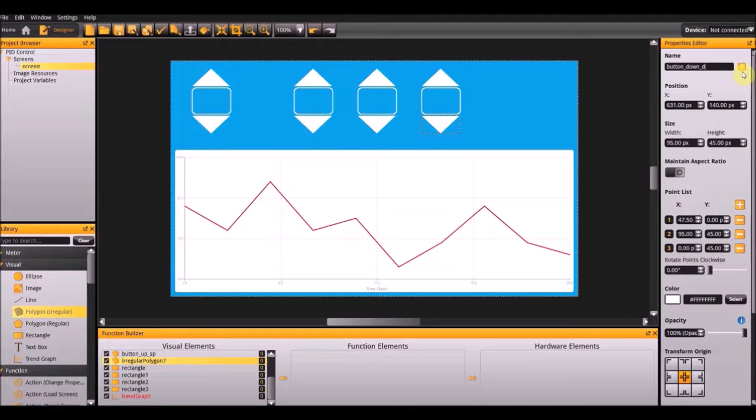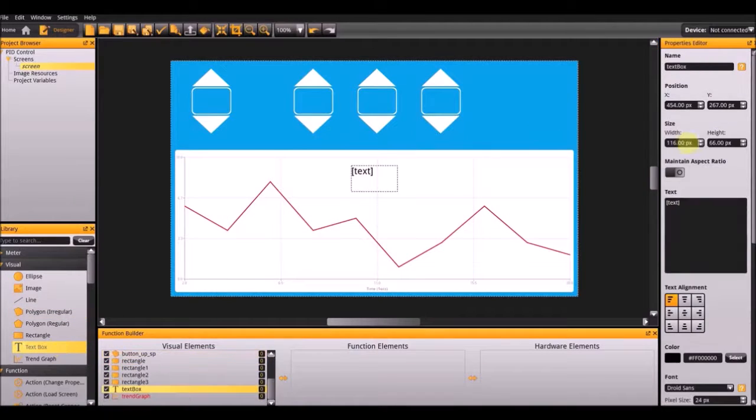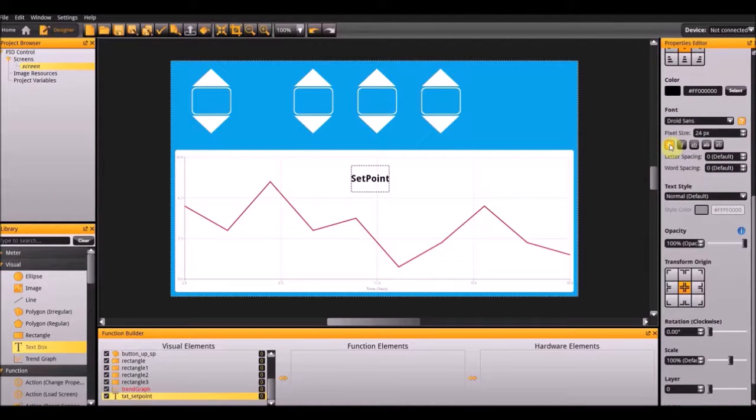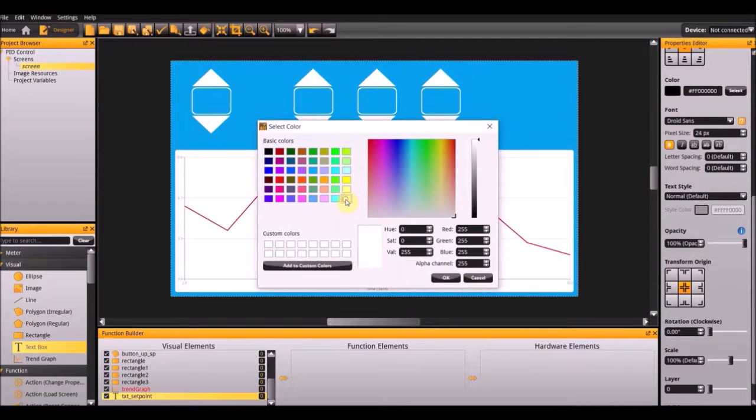To continue, we will need to add the text boxes that will house the numbers that we will change with the up and down arrows. Add a text box to the project. Make the width 95 and the height 67. We are going to change the text to set point. We are going to name this text box Text Set Point. Make the alignment in the center. Bold it and make the color white.